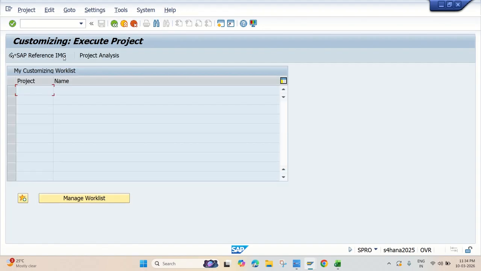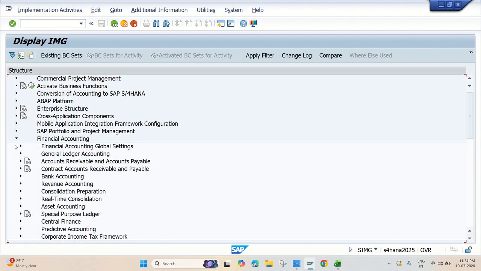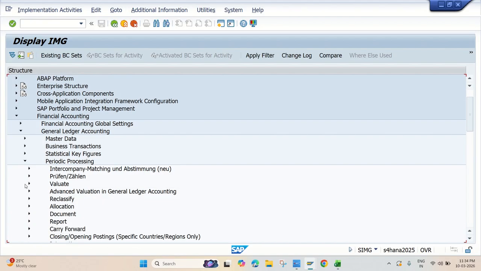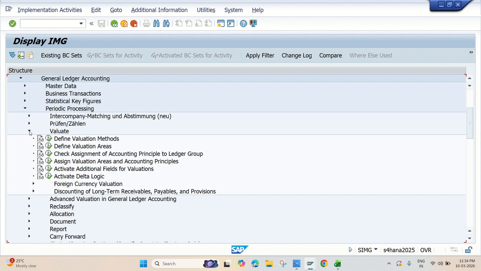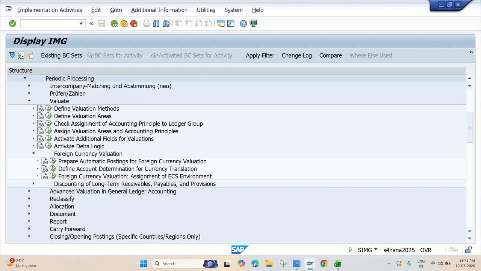SPRO, SAP Reference IMG, Financial Accounting, General Ledger Accounting, Periodic Processing. In that, Valuate, Foreign Currency Valuation, Prepare Automatic Postings for Foreign Currency Valuation.